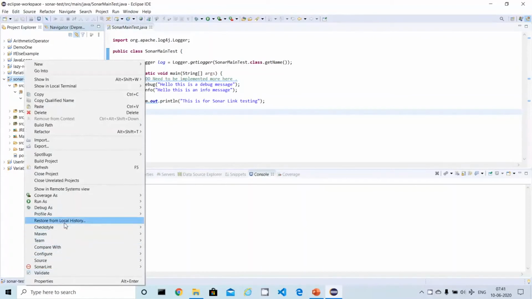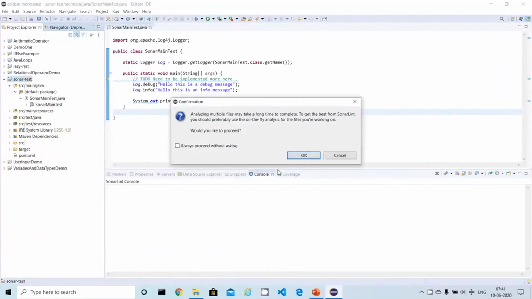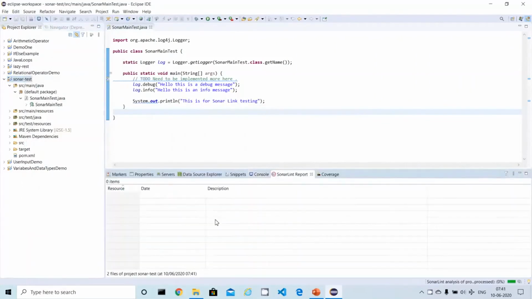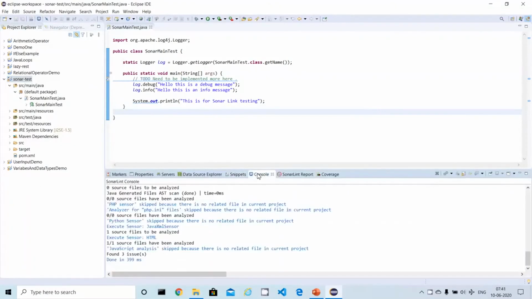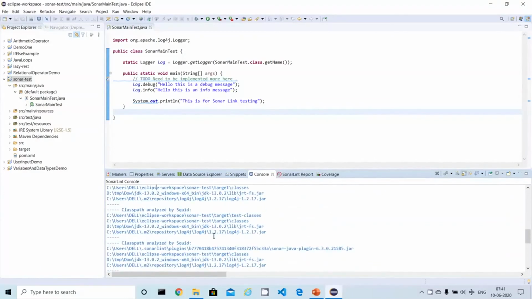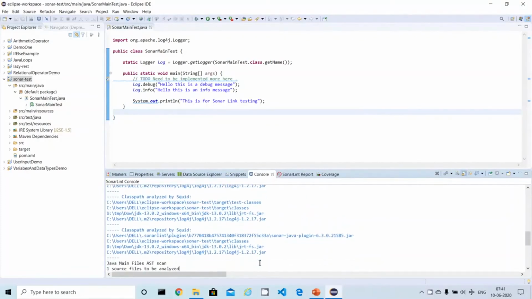Just for running SonarLint on your whole project, right-click, go to SonarLint, and click on Analyze. Then just click OK. Now if you observe, you get some data on the console. It is saying that source files have been analyzed one by one. And here it is also saying that 0 of 0 source files analyzed for HTML, like that we get some messages.